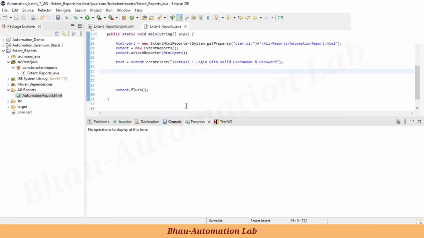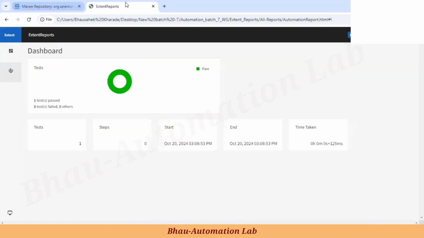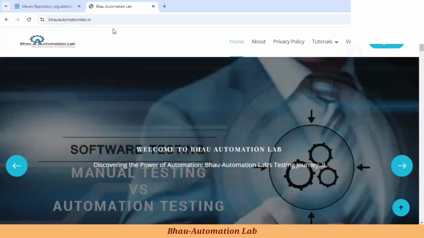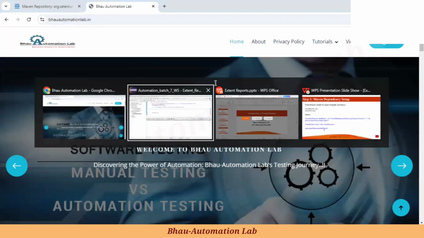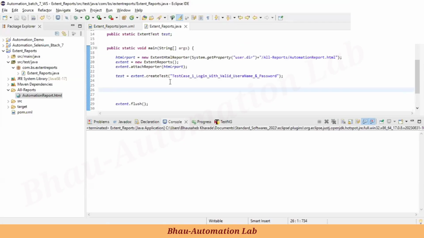Now let's add some Selenium code inside that, and we'll create one sample Selenium script here for our Bhau Automation Lab dot in website. So we'll create a simple Selenium script with this particular extent report. Okay, so let's continue this session in the next chapter.